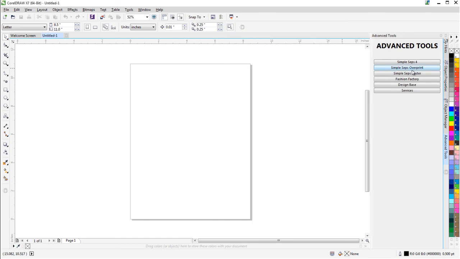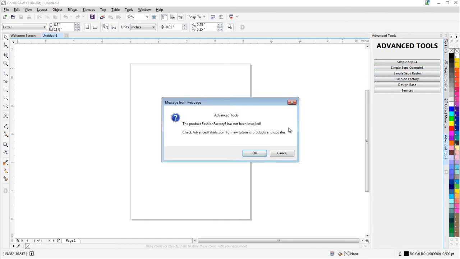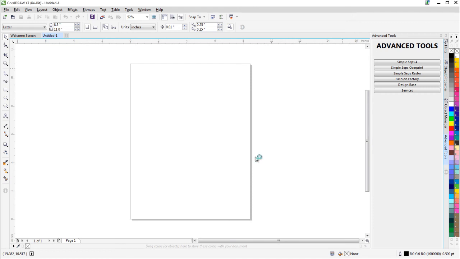Now, you see some other tools here. If you don't have those installed, we'll just give you a message to go to our website if you want to take a look at those different products. Select OK, and that'll take us to the website, actually, if we did that.